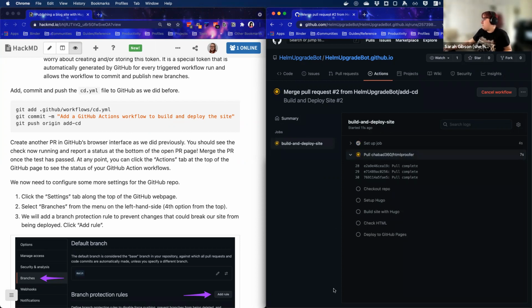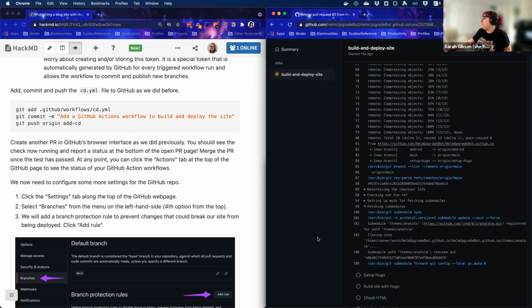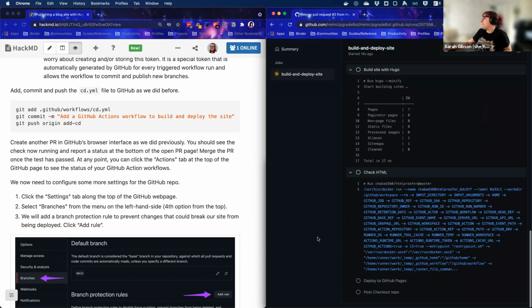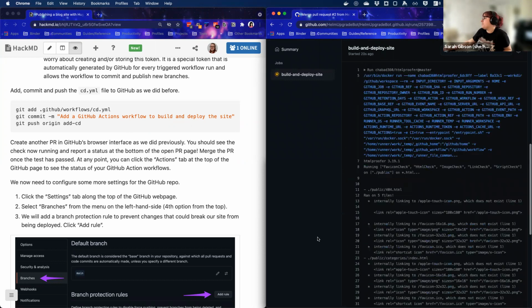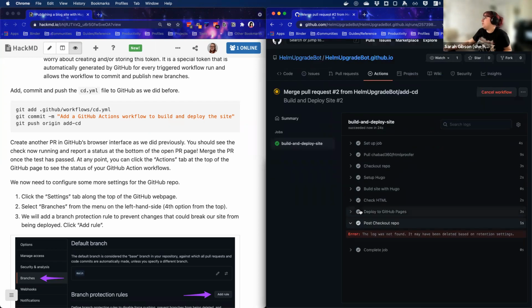It will build and check everything. But this time it will actually do the deploy to GitHub Pages step, because this time we've merged the PR. This was a push to main.